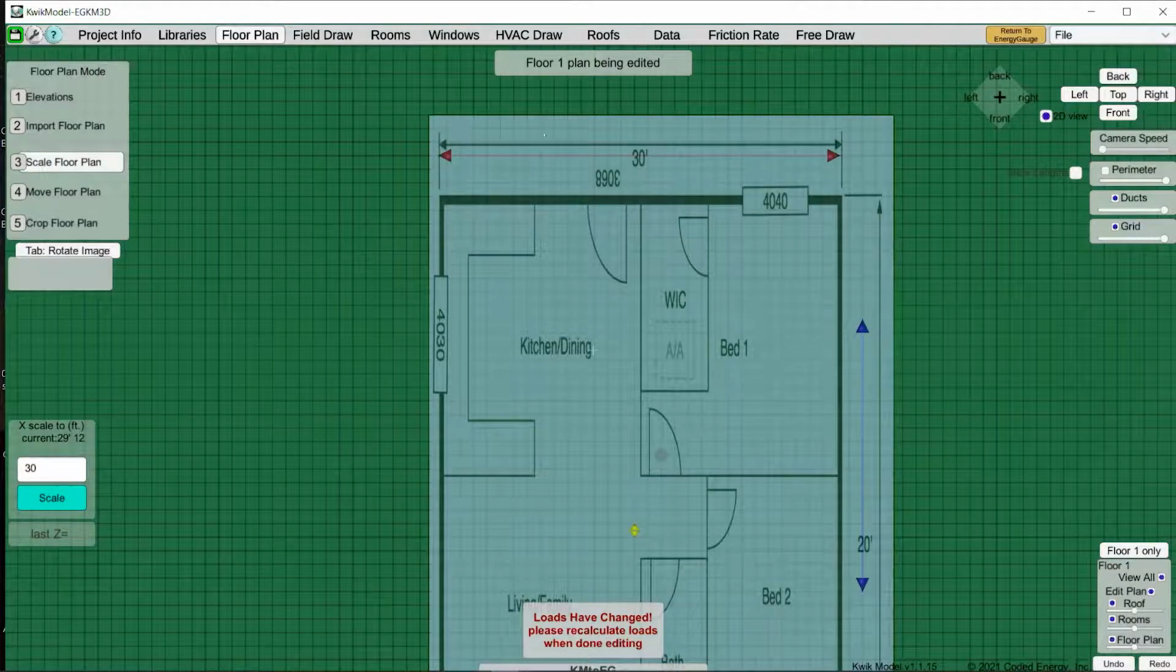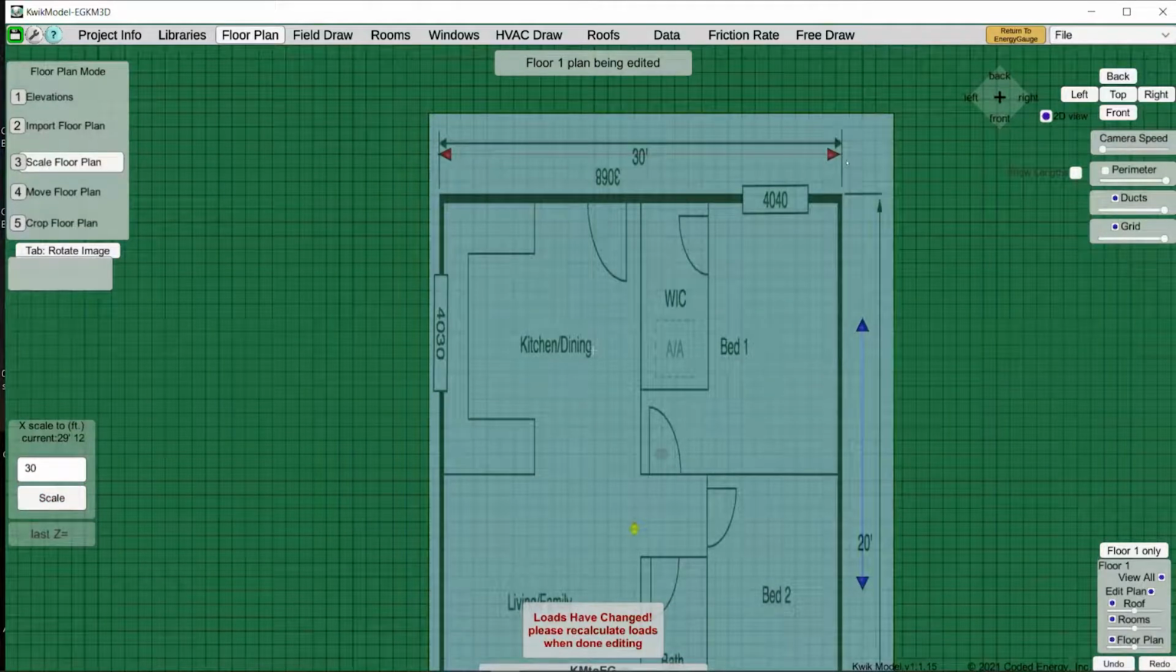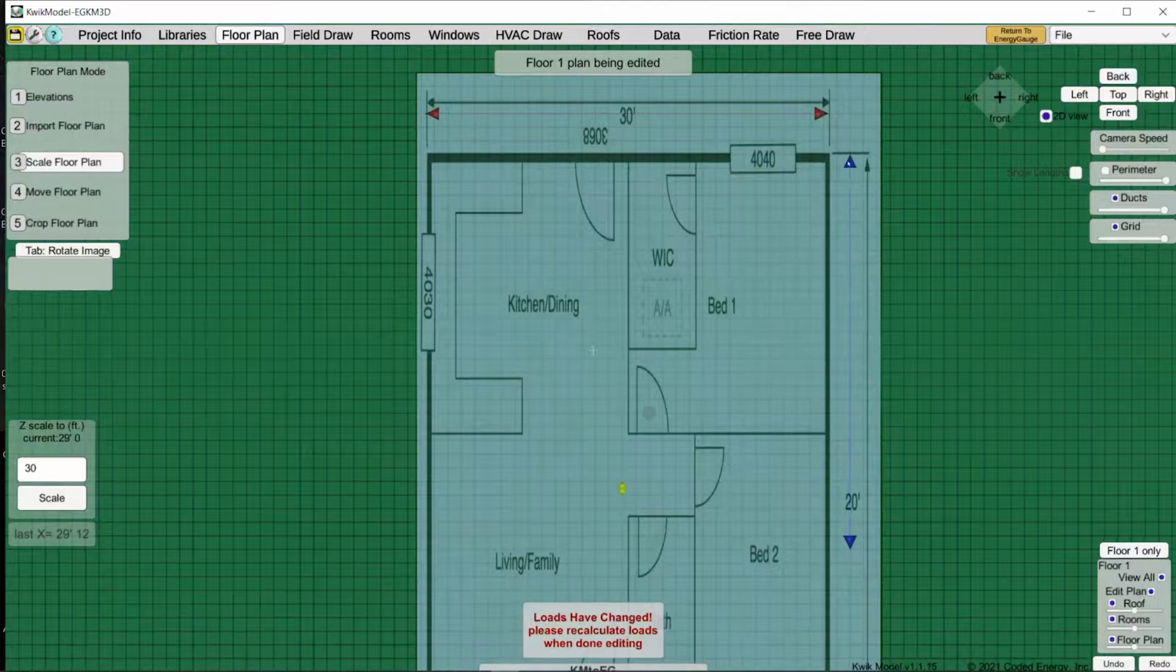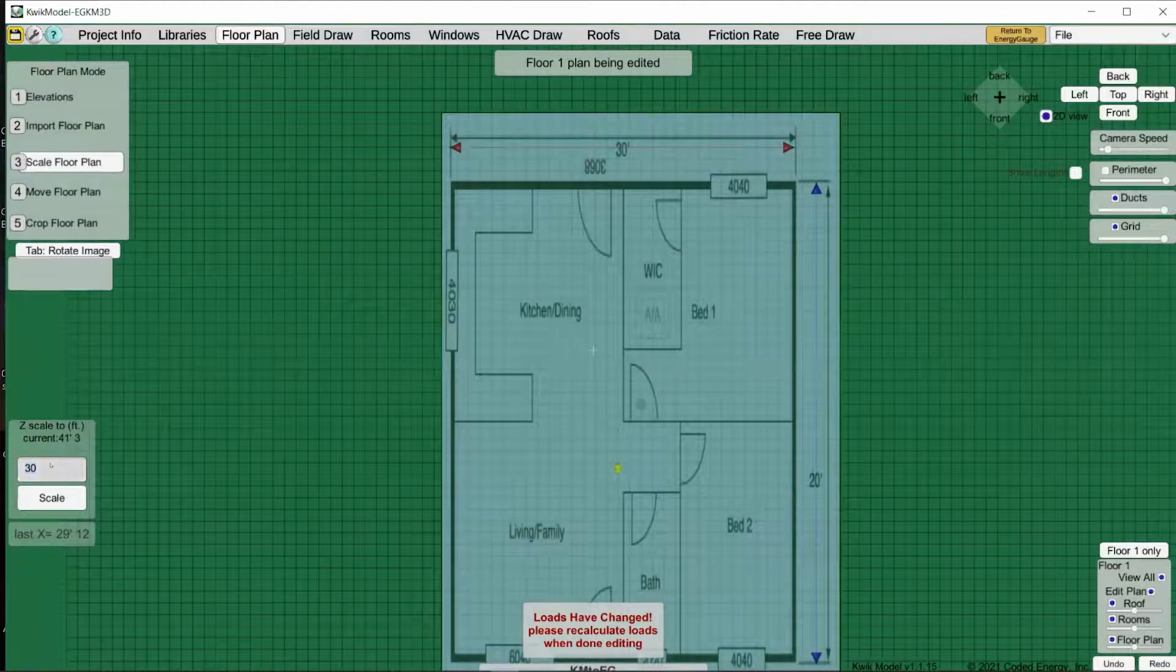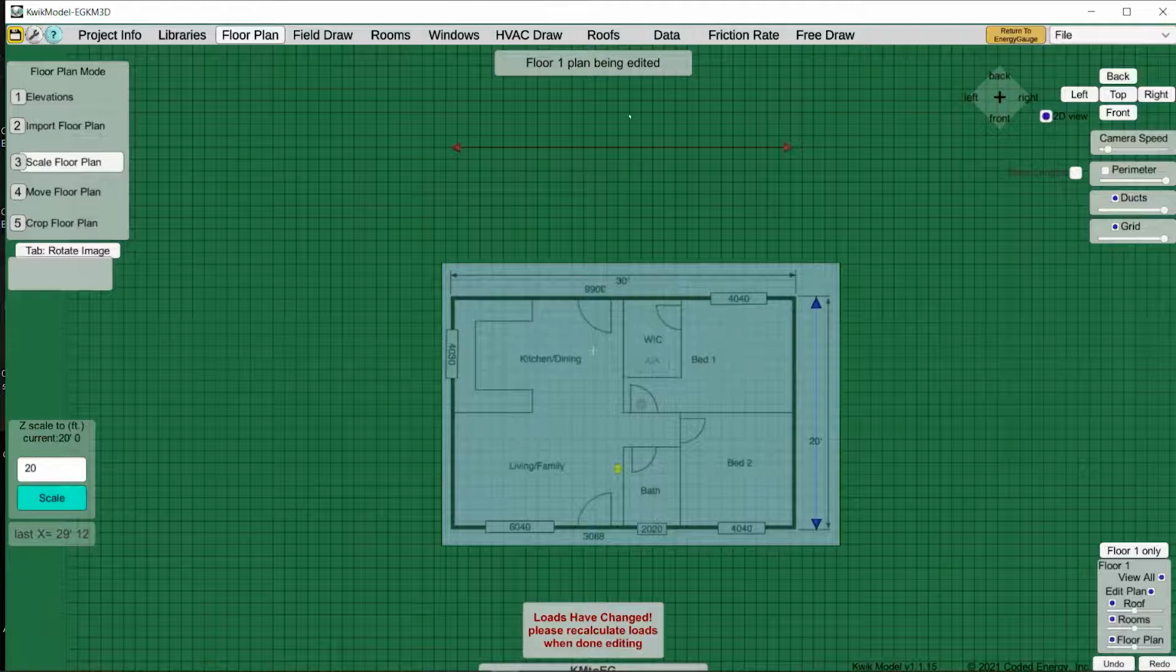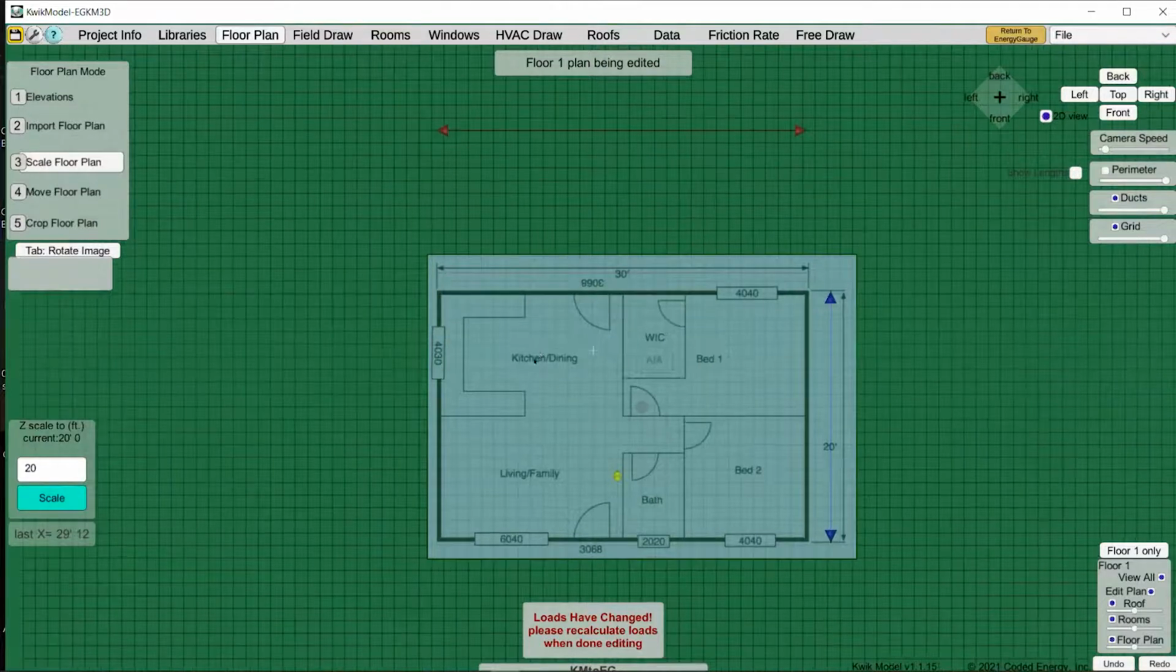And if I were to count those little squares, there would be 30 of those. Now I just need to do the same thing with the vertical scale or the Y scale. So I click on that, I drag it down, bring it down to there. Type in 20, hit scale. Now our drawing is to scale, okay?